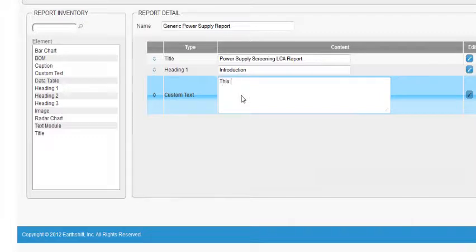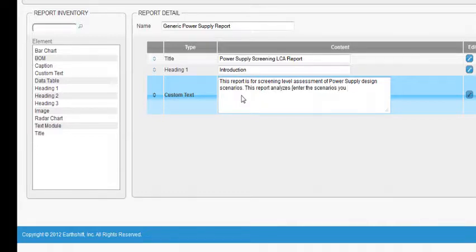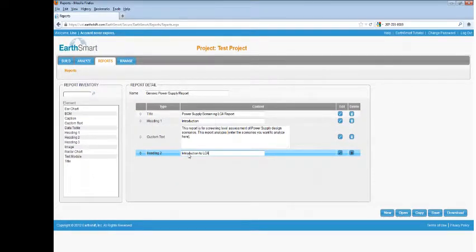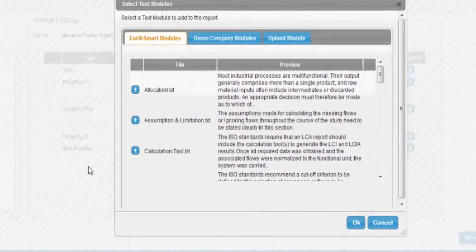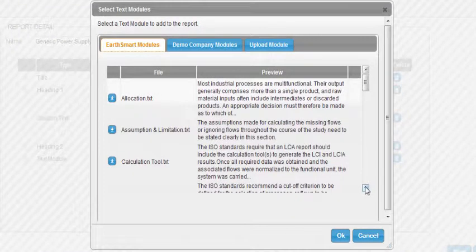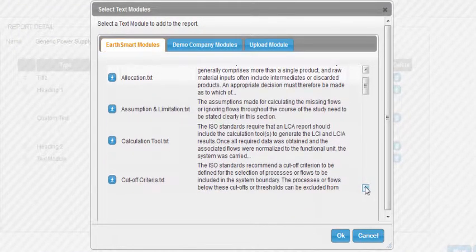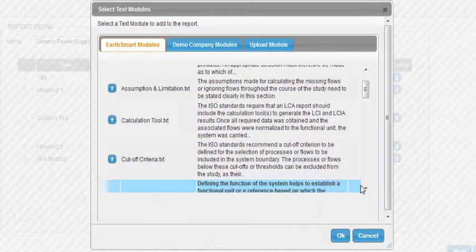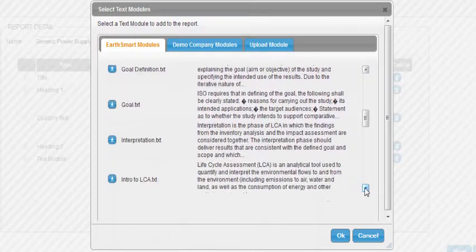The Custom Text module allows you to enter paragraphs of text explaining what is in your report. If you're recreating this report to use as a template for others, you can use this area to give instructions, like enter the functional unit here. To make reports even easier, there's a text module function. EarthSmart has written a number of modules you might want to include in your reports. You can also upload your own modules in text format to be used in reports for your company. To use a text module, select it and click OK.